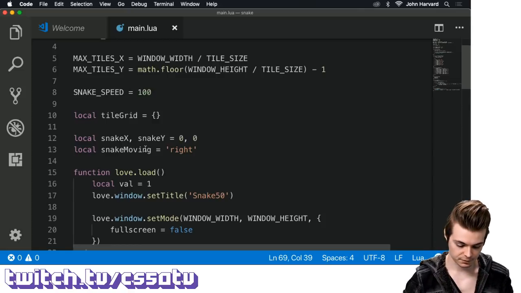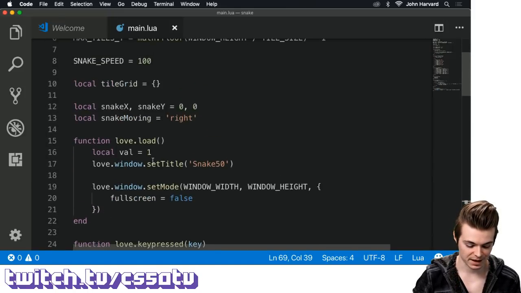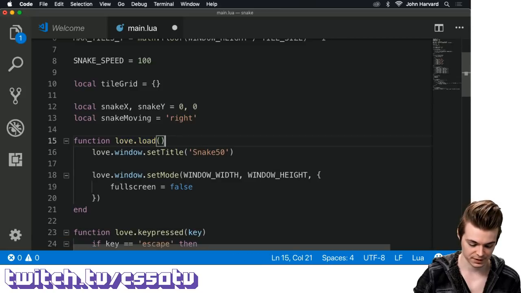I'll monitor chat for a little bit, just in the corner of my eye. Oh, I also kept this local val equals 1. Let's get that out of there. Don't need that anymore.